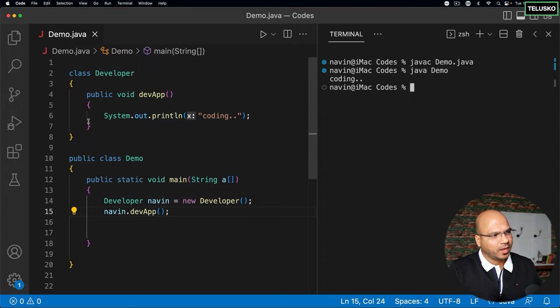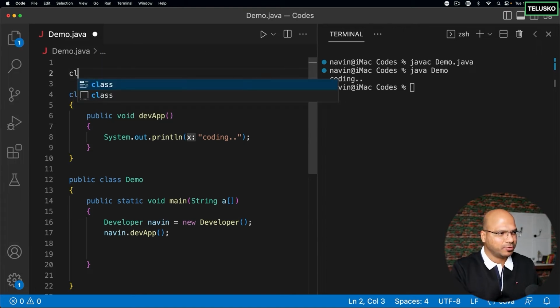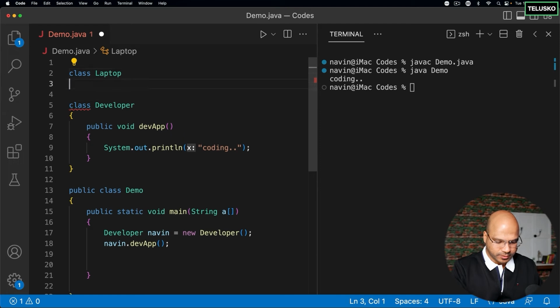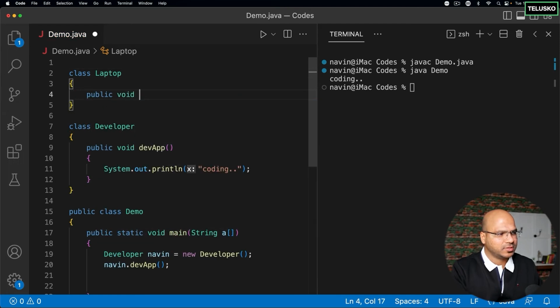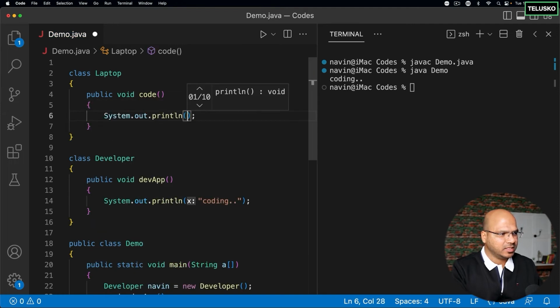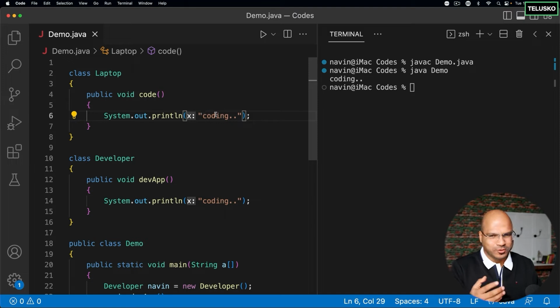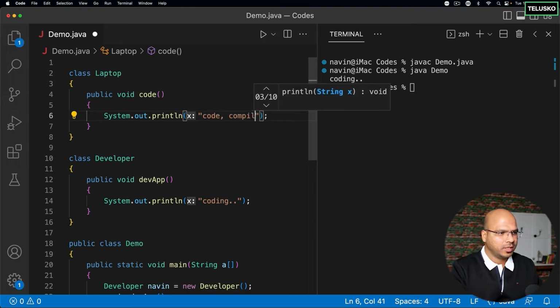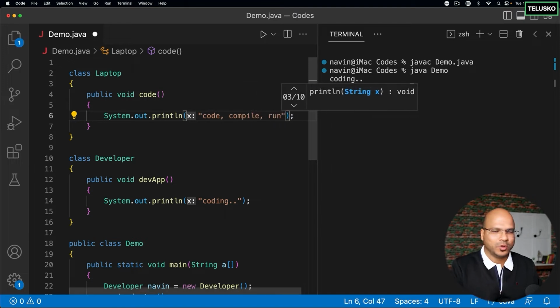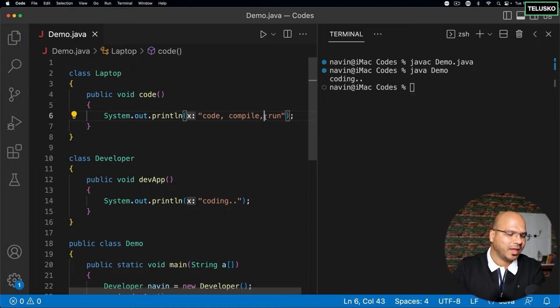Now let's say, if I say, hey, I will make an application, but I need a laptop first. I cannot work without laptop, but we don't have laptop, right? So what I will do is I will create a laptop class. I will say class laptop. And in this class laptop, of course, in a laptop, what you do is you write code, and I can say coding, right? In fact, when you say code, it basically you code, then you compile, then you run. So you do all those stuff, right? So I'm saying code, compile, and run.